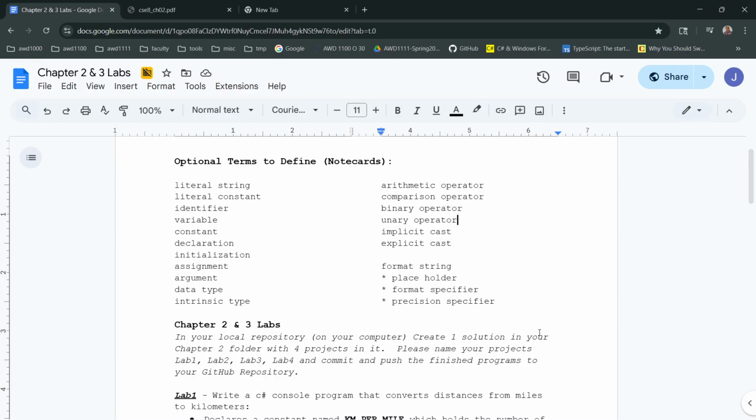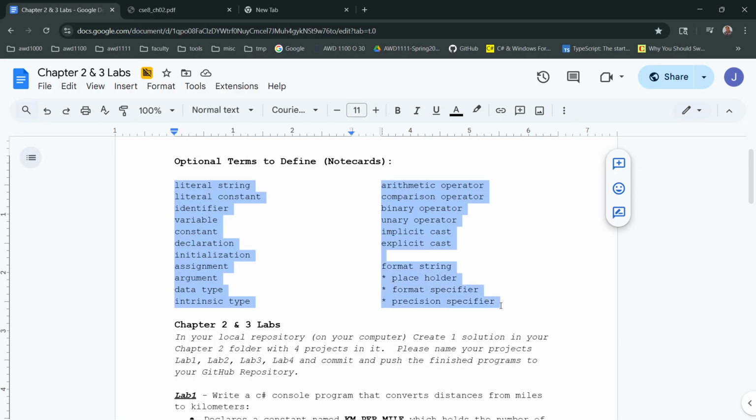So here are some different terms. We'll be doing some of these, and they will be important within this lab assignment.